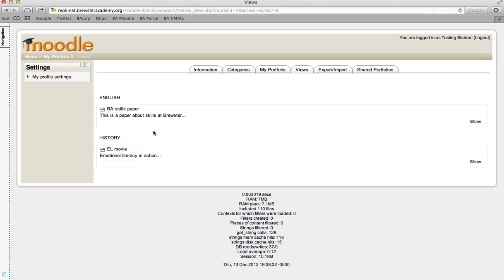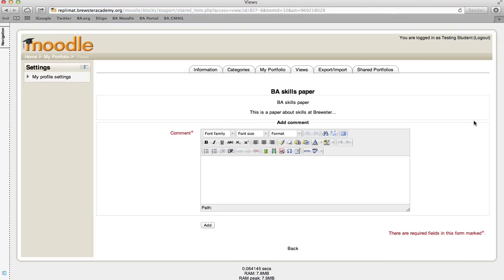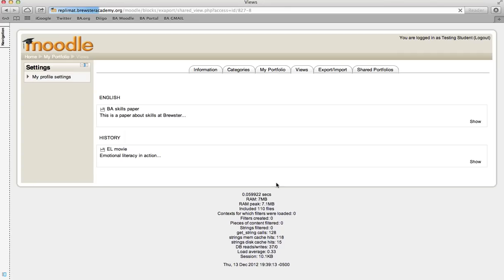And if somebody wants to see those items, this is how they would actually see the paper. Here's the paper right here. This is the description of the paper. And now someone could add a comment about that portfolio item. So this would be a great place for teachers to comment on that. So that's how that works. So that's how you create the views, and this is what one of the views would look like.